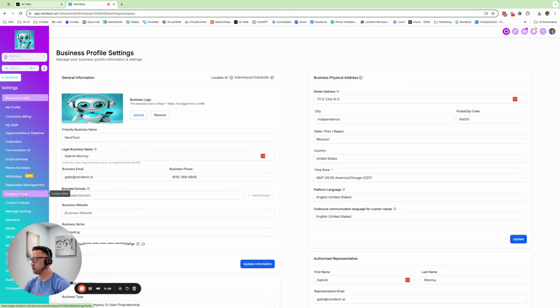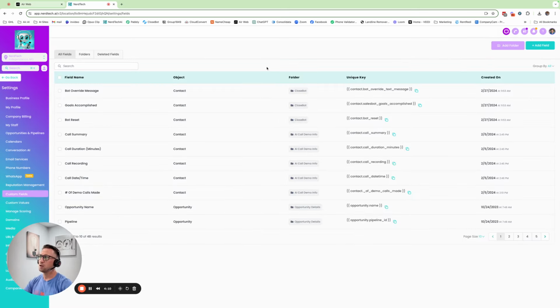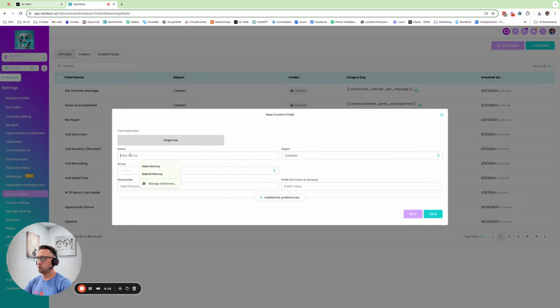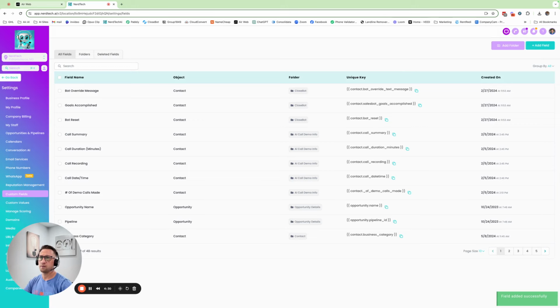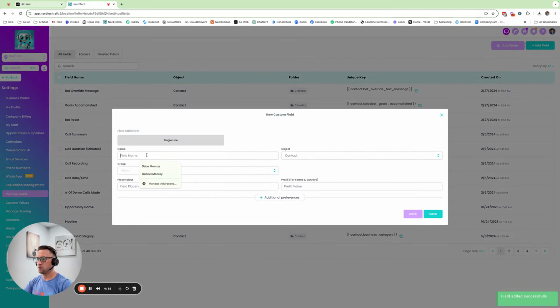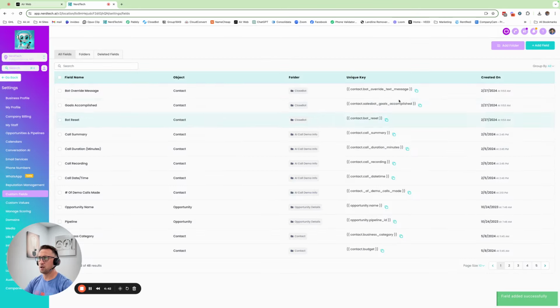So we would want to go to settings, and this is my white labeled high level called NerdTech. We're going to go to fields here, and I'm just going to add a field. I'm going to make this just a text field, and we're going to call it business category. We're going to put this under the contact, save, and then we're going to add another field, text field, and we're going to call this one budget. Put that on the contact, save. All right, now we have the fields.